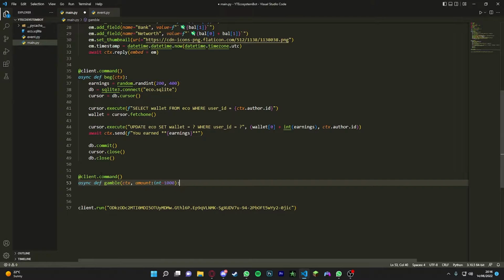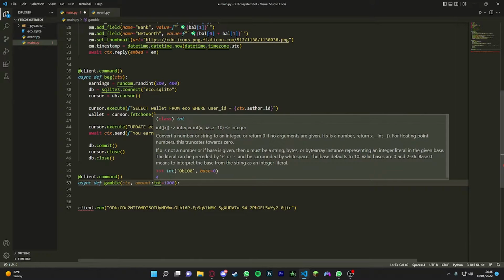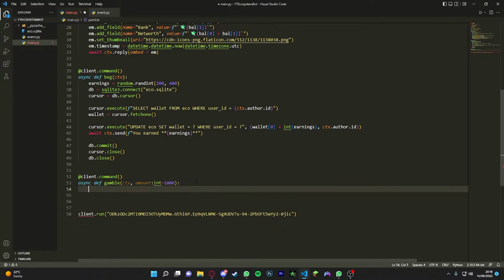So first we're going to do client.command async gamble, and then we put ctx in it, and we're going to put the amount, make it an int, and make it equal 1,000. So if you do gamble and you don't put any number in, it will automatically put 1,000. But if you don't have 1,000, then it won't work, it will come up with an error, which I will show in a bit.